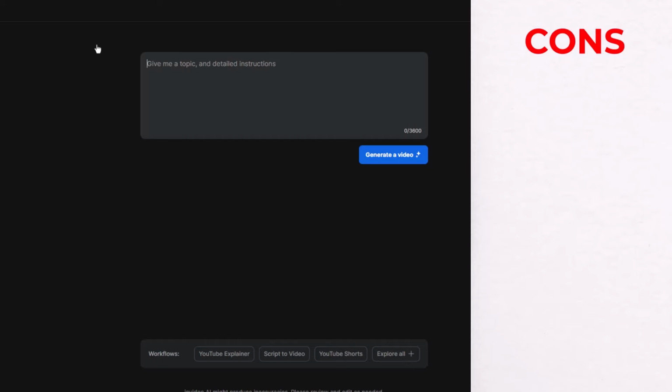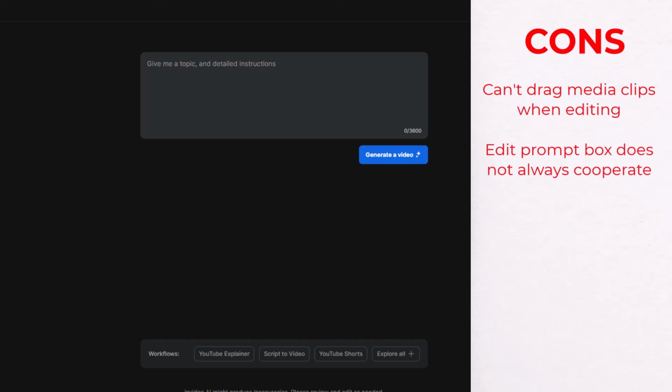Now, some of the cons include, as of the creation of this video, you can't click and drag to rearrange the media clips when you're editing them. The edit prompt box does not always cooperate, so you might have to wrestle with it to get the results that you want. Outside of the undo button, there is no version history, which is hopefully something they'll change in the near future. The free trial limits you to only 10 minutes of AI generation per week, along with the videos being watermarked, which is understandable. But that 10-minute limit does reset itself after a few days, so that's pretty good.